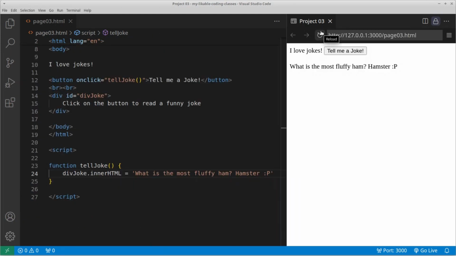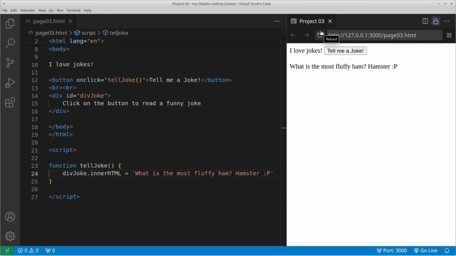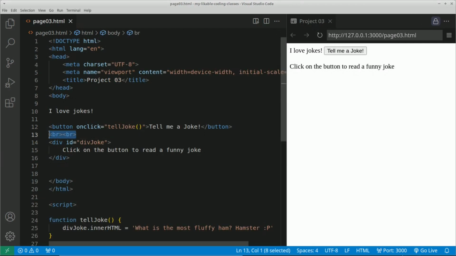Nice. Now let's talk about the concepts and theories that helped us to implement the project. Have you noticed how I typed those two BR tags? BR. Return. BR. Instead of doing that, I did like this. BR times 2. And then return key. So it's a nice hack. It's a very nice feature of VS Code.